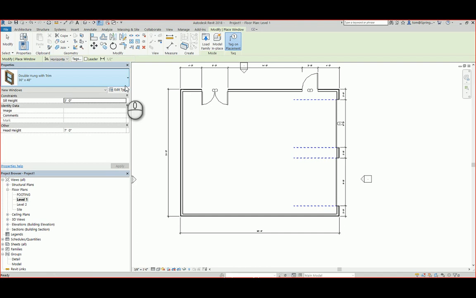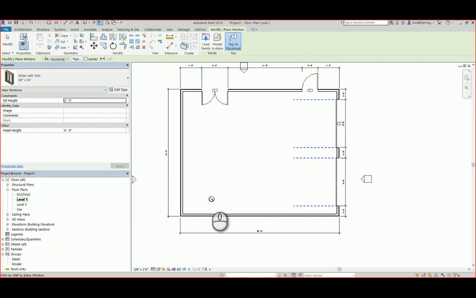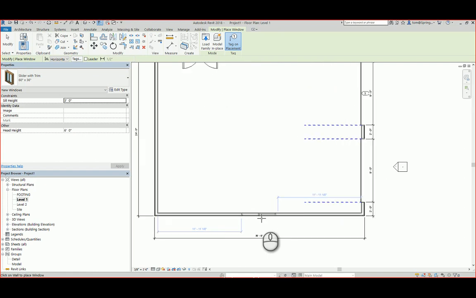Actually, no, this one's going to be right here, number 1, a slider with trim 60 by 36. So I go to find that, slider with trim 60 by 36, which is right here. I'm going to take it, and what I'm going to do right here is it's trying to find a halfway point, and I think that's pretty good. I don't think it's going to be perfect, so I'm going to click it there. I'm going to have to dink around with it to get it to where it should be there.